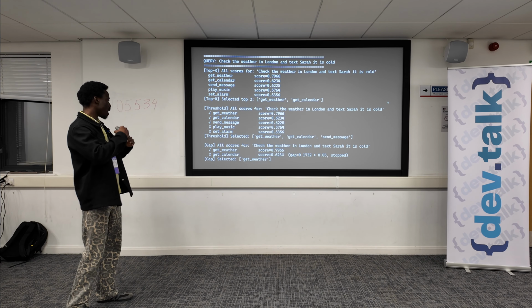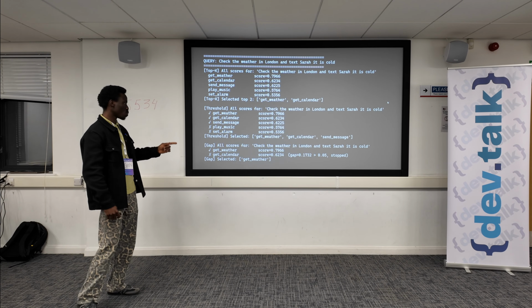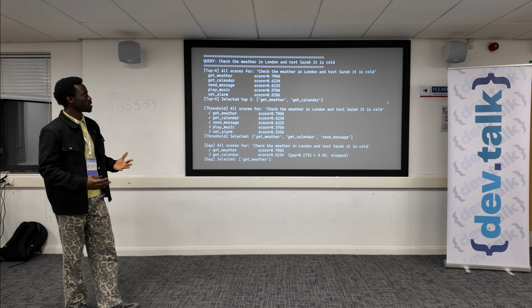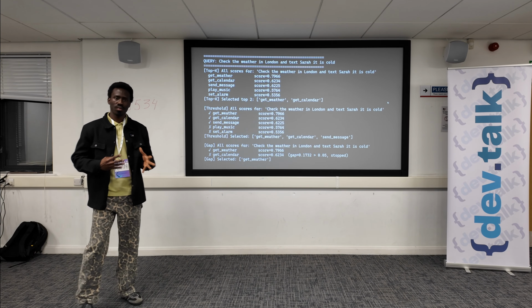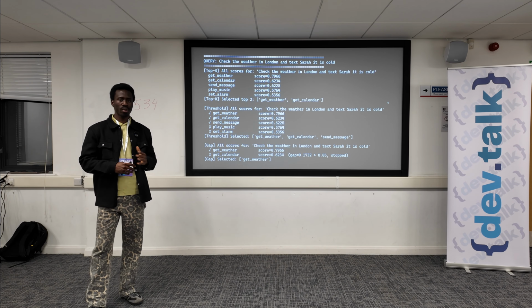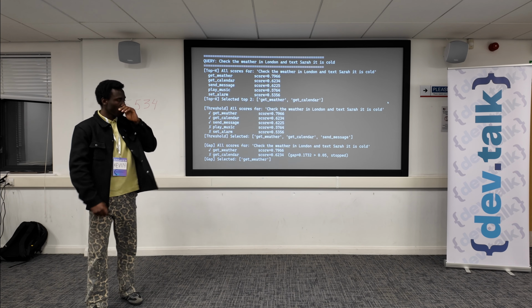With the threshold gap, it picked just 1. So there are still some ideas, different ways to solve it, but that's the whole goal.